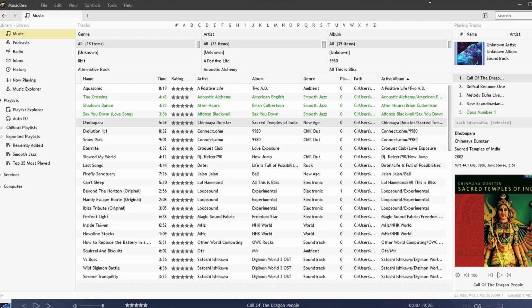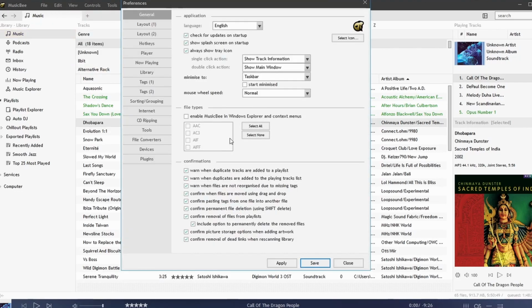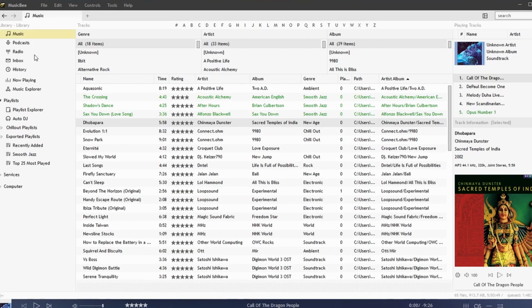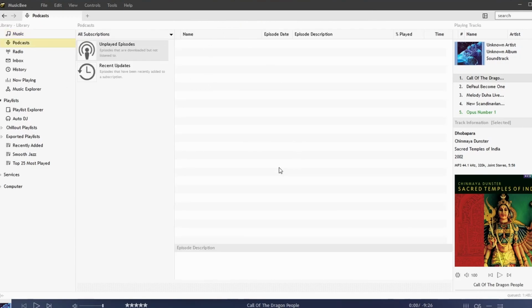In this video, we'll be looking at podcasts in MusicBee. If you don't have it, go to your edit preferences. Under layout, make sure you have podcast checked so that you can see the podcast button link here. When you go to podcasts, you see a list of all your podcasts.